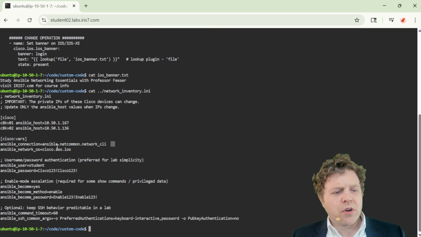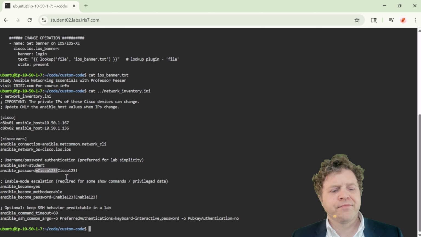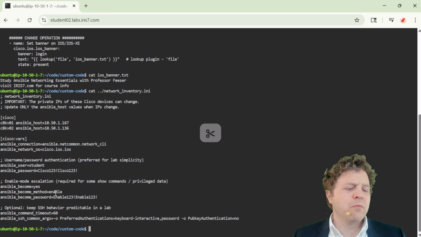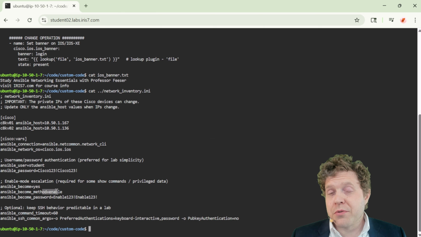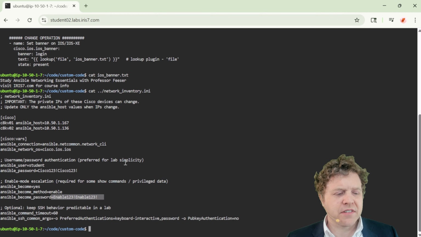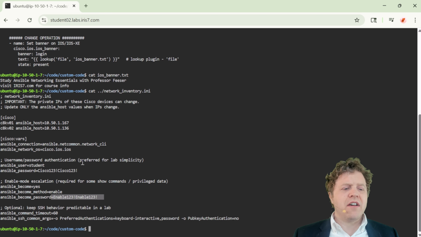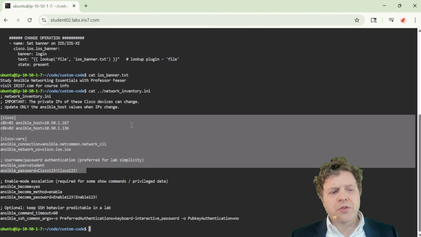Ansible net common network CLI, Cisco iOS. Ansible user student, Cisco 123. Cisco 123 is our password to get in. And then become is if you elevate with sudo. You don't use sudo, you use the word enable, is what we're trying to teach it there. And then the password to enable, the admin password effectively. The important stuff would be from there up. That's really the critical stuff.